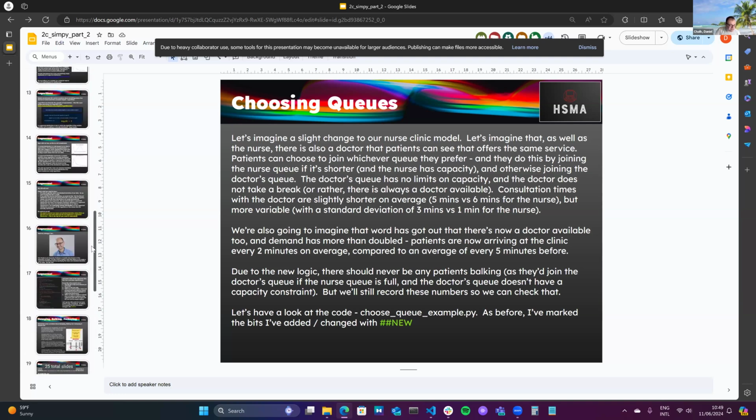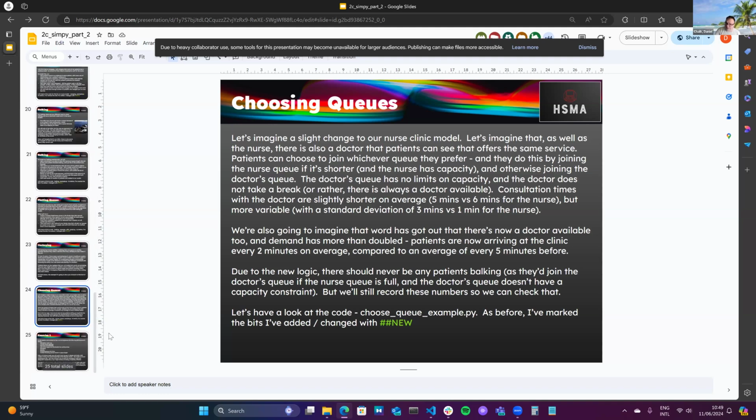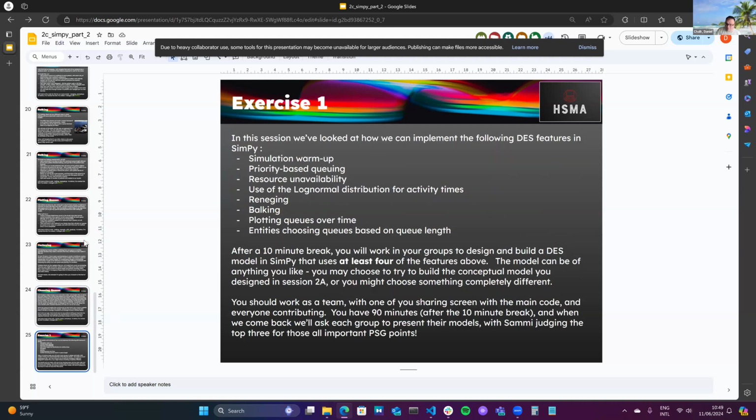So if you do want to have a look at those, and obviously I skipped over the log-normal a little bit quickly, you've got all of those examples in the lecture examples, so I'd encourage you to have a look at that. But basically, I've talked you through how it would work, and you can see in the code, just follow the hashtag new to see what new bits have been added.